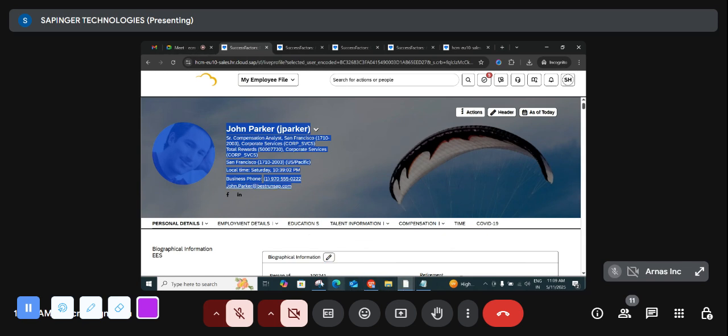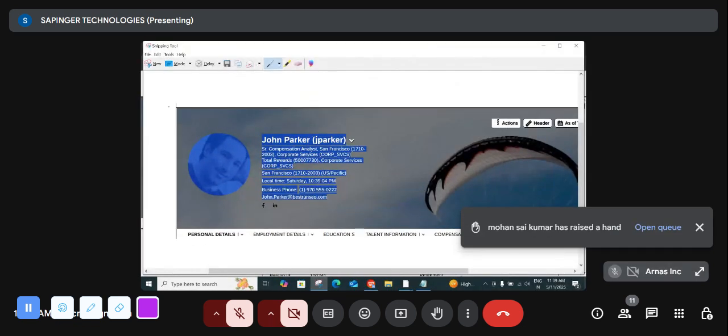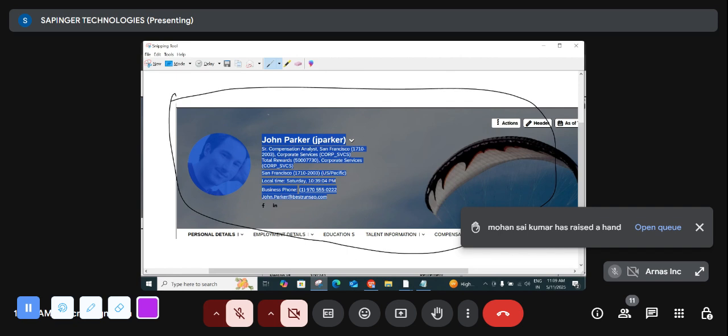This is called the employee profile page. The screenshot which I took, this complete circle, this is called the employee profile page.